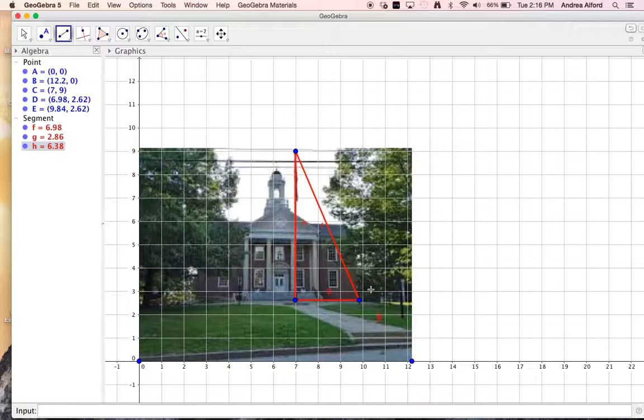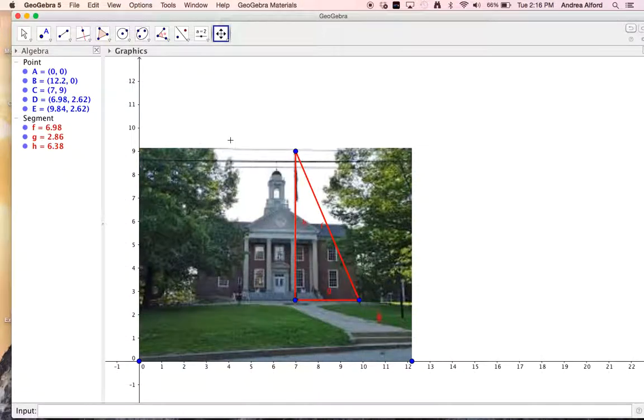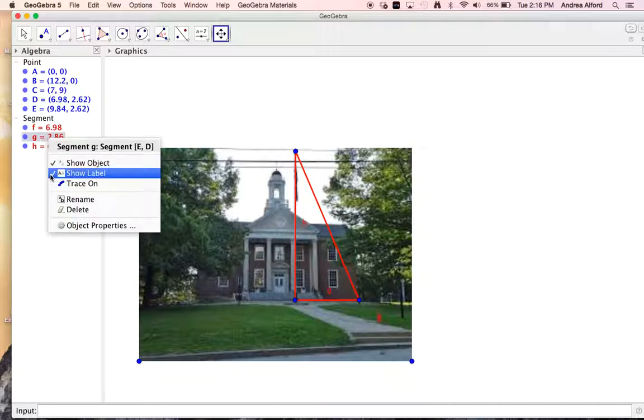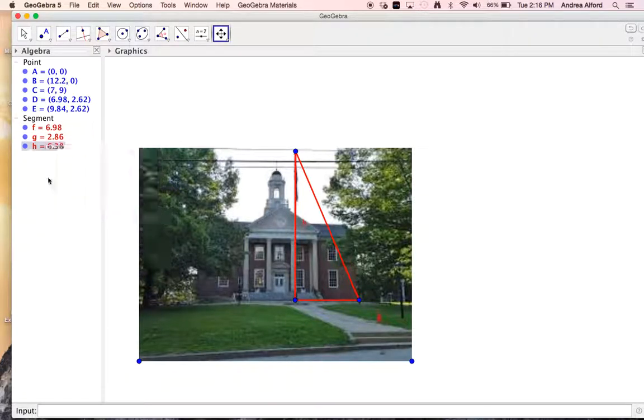Okay, again, you can choose to leave the grid, or if you decide you don't like it, come over here to Graphics View, get rid of the grid if you want, get rid of the axes, and there's your picture. If you want to get rid of these labels, H, F, and G, again, just come over here, turn off the Show Label. And get rid of all of those.